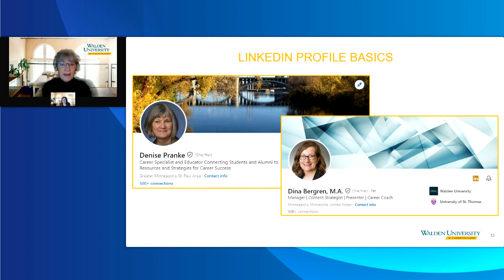To upload a background image, just click on the pencil icon for editing. You can use the pencil icons throughout your profile to easily edit any of your profile sections. For your headshot, use a professional looking photo. Dress professionally, avoid Saturday evening or party type of attire, and be the only person in the photo.